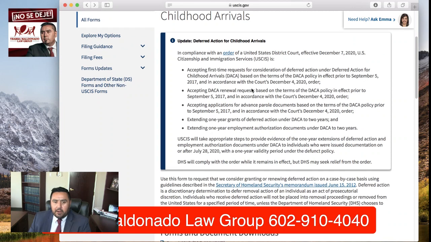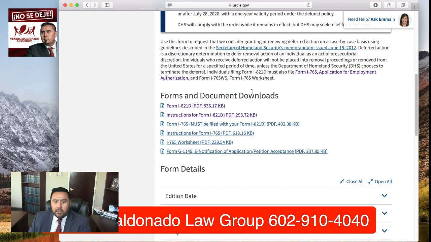I hope it stays up there for a lot more time. You also have the I-765, I-765WS, and if you want, the G-1145 to fill out as well. All right? So again, make sure that all the questions are answered completely, all the right forms are filled out.